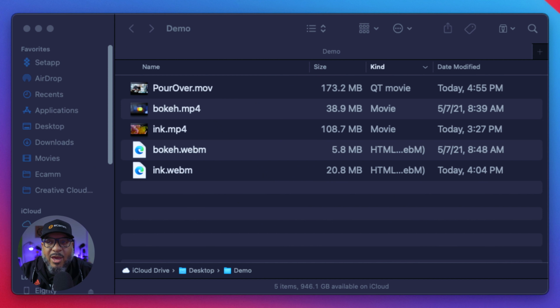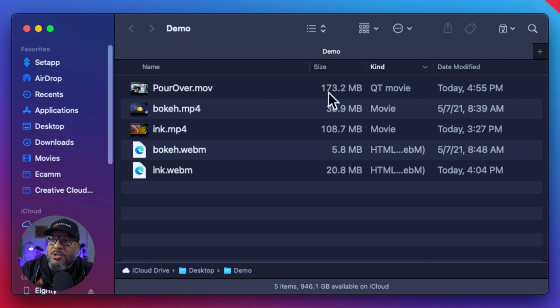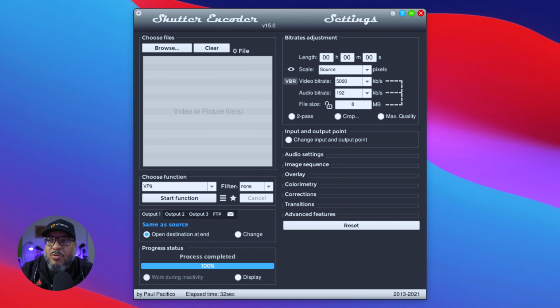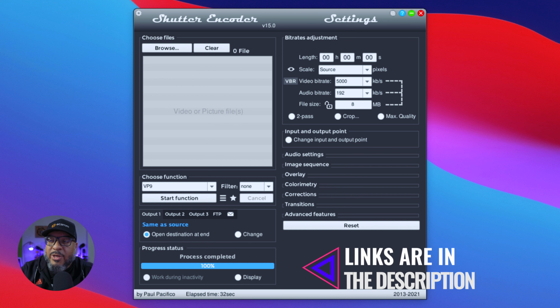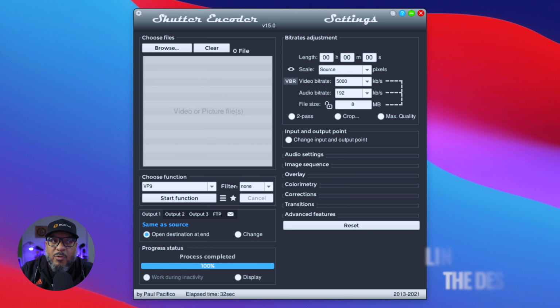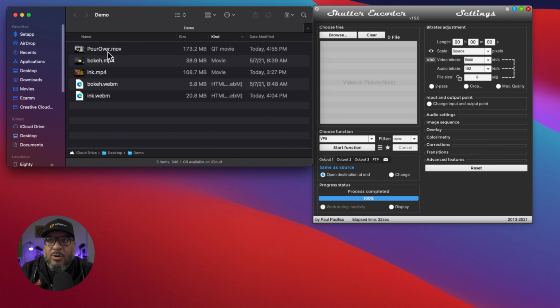Let's dive right in. Here are a bunch of video files that I have on my desk, and the one we're going to work with is this pour over file right here, which you see is 173.2 megabytes in size. The application that we're going to use in order to shrink this file is called Shutter Encoder. You can get this application for absolutely free, and of course the links are in the description. All I'm going to do is drag the file into Shutter Encoder.